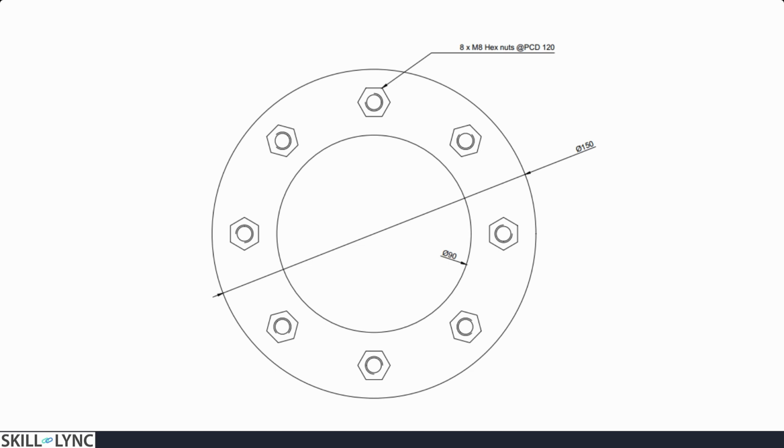This is a spacer element, an assembly element, which also has hexagonal nuts bolted onto it. Here what we can see is the spacer element is of a major dia of 150 mm and the through-hole dia is 90 mm. These bolts are M8 bolts with a pitch of 1.25, and there are 8 bolts equally spaced on a pitch circle diameter of 120 mm. Let's try and draw this in the AutoCAD environment.